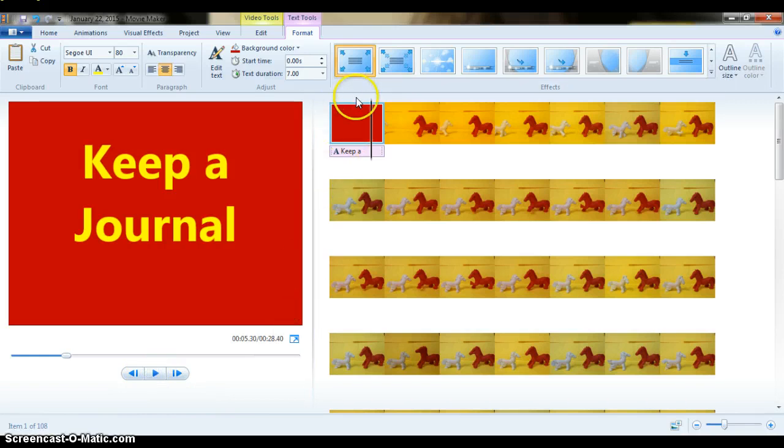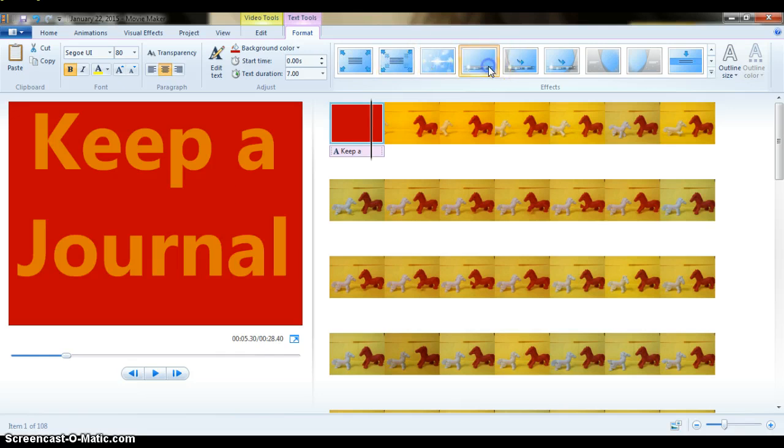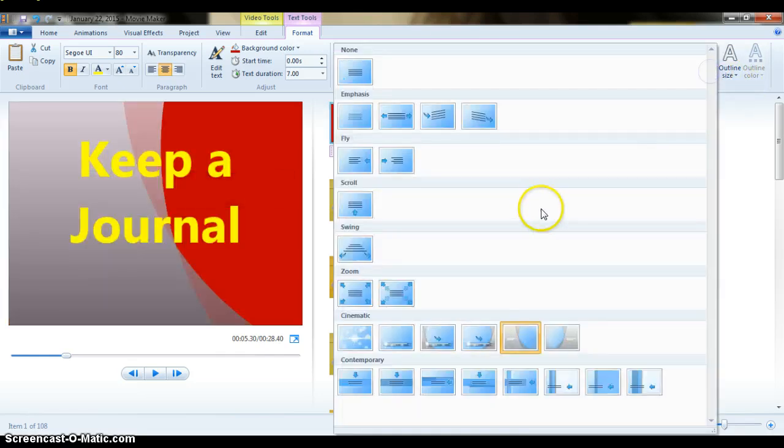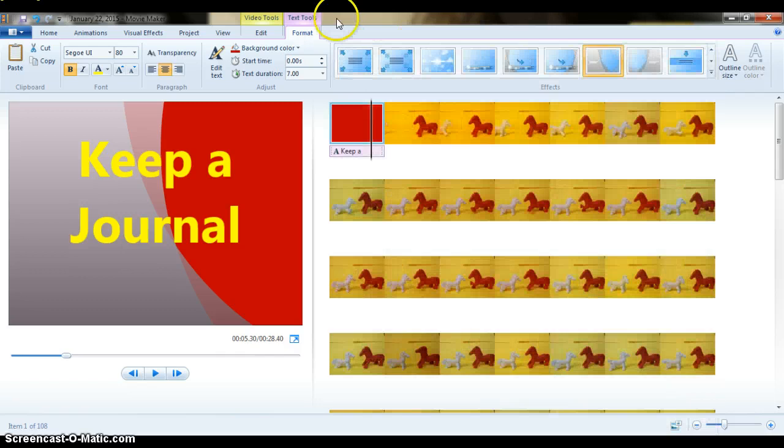So this is going to go for about 7 seconds. If I go to Text Tools, I can change that to be a little shorter or longer if I need it. So if you have a long title, you might want to add a little time. Under Text Tools, you can also animate and change how this text is going to enter your screen. There's more options if you hit this drop-down arrow.